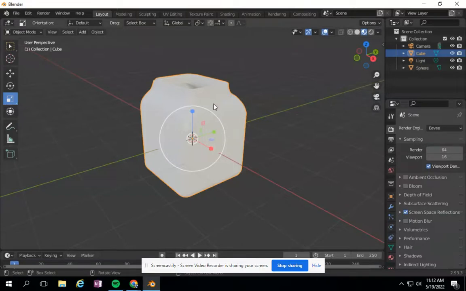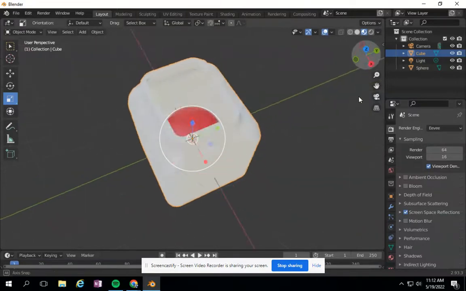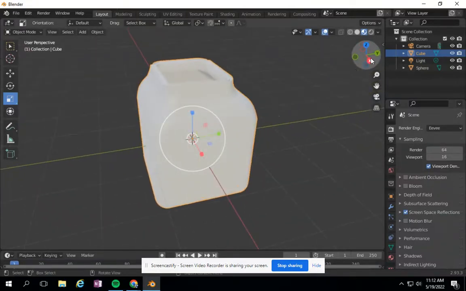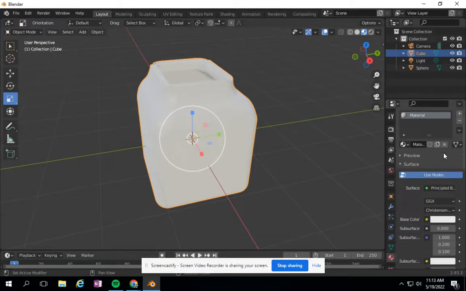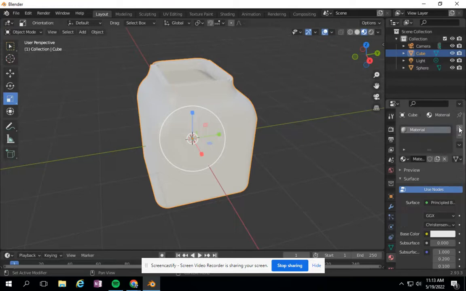Then from that point on, I just selected that. I want to make sure I'm on the jar. From that point on, I can go to my materials, and I'm working on a new material. If I need to, I would hit an add, but it was already ready to go for me.